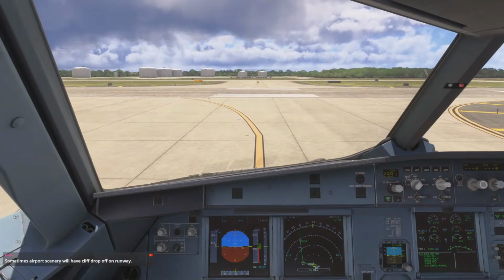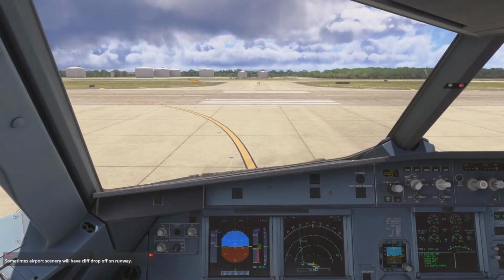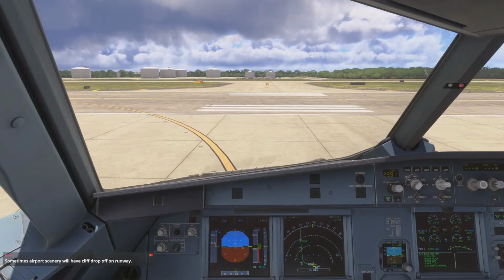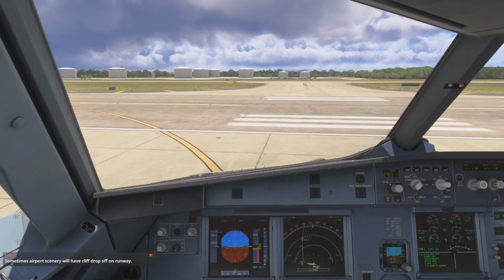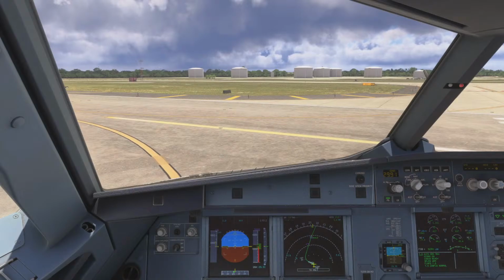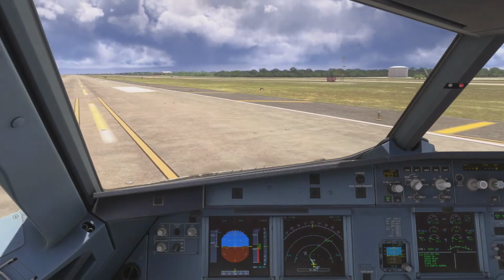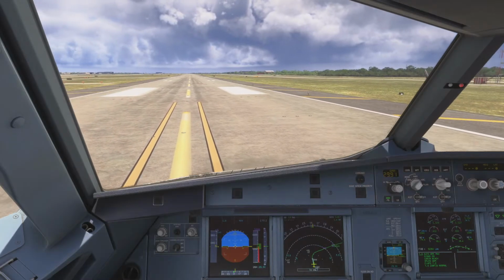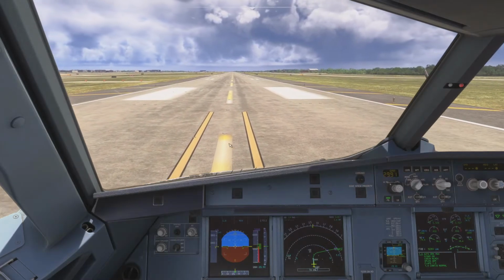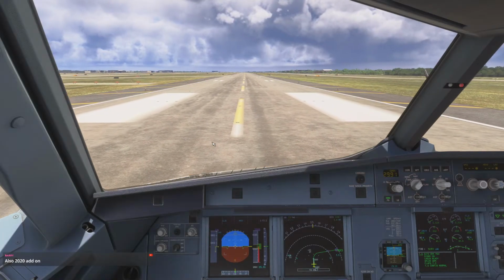Sometimes airport scenery will have a cliff drop off on the runway. Yeah. I was doing a flight, which was actually going to be a stream flight, but I didn't do it. Iowa or something? I don't remember where it was. But anyways, the bridge connection is broken. Someone made a fix for that on flightsim.to. Apparently it's been an issue since 2020. This is weird. We're getting blurry textures here and then not blurry textures. Yeah. Something's funky going on.